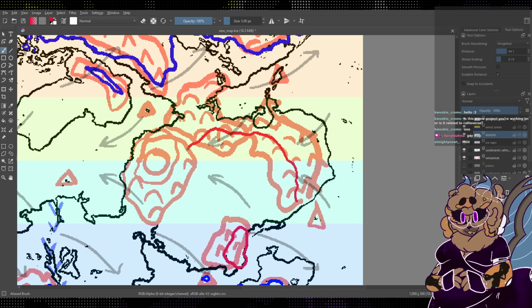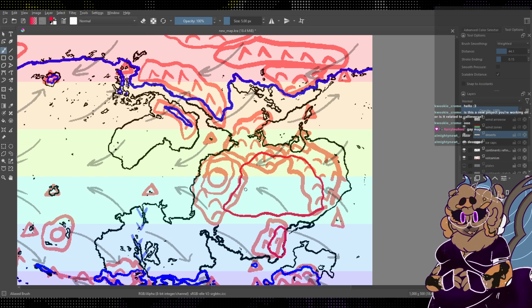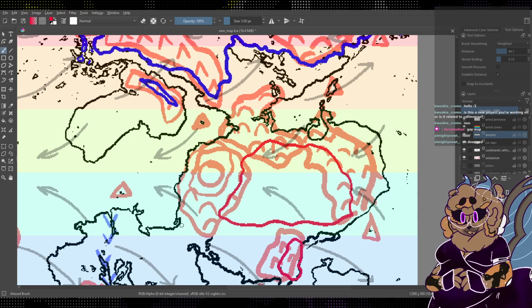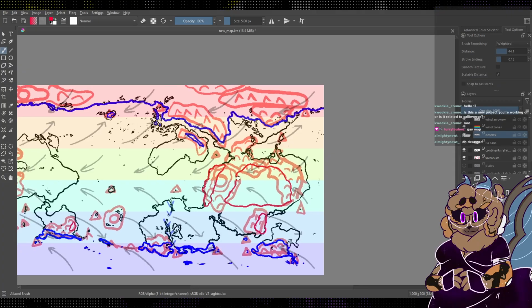So I think something like this would actually probably make the most sense. Just like that. It's a pretty decent shape for that, I think. And then it's going to actually have another desert be right next to it here. This coastal desert is going to come from these mountains being right there.